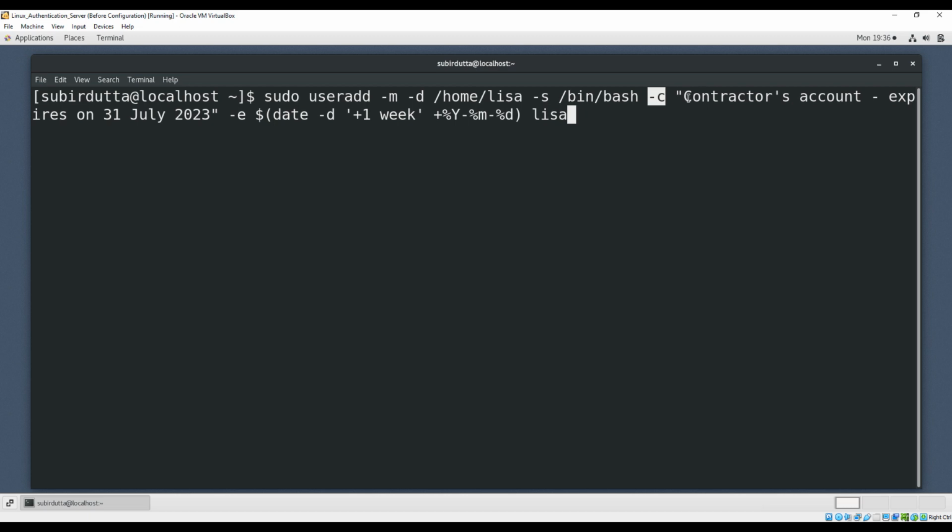The comment would be contractors account, or whatever you want to mention here. I have mentioned contractors account expires on 31st July 2023. Then -e, this flag or option specifies the expiry date, and we have put the date command within the brackets. That means this whole command will be used as input for this flag. And lastly, we have mentioned the user account because we are creating a user account for Lisa.